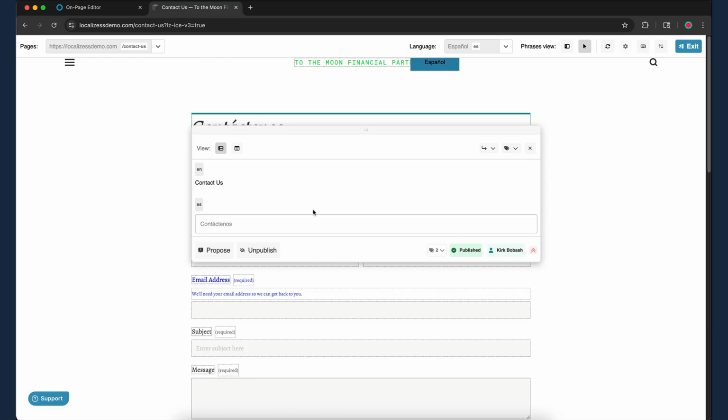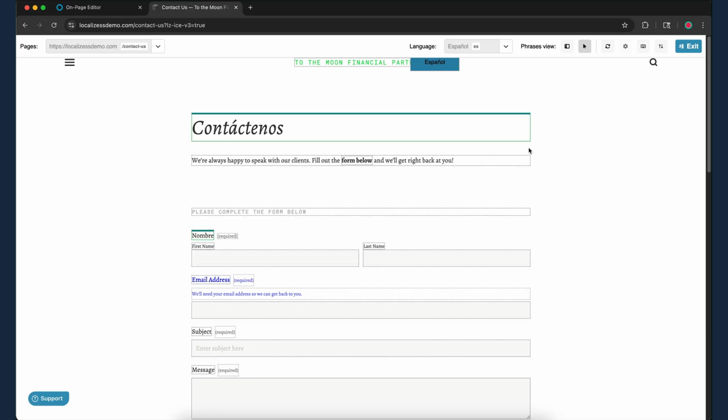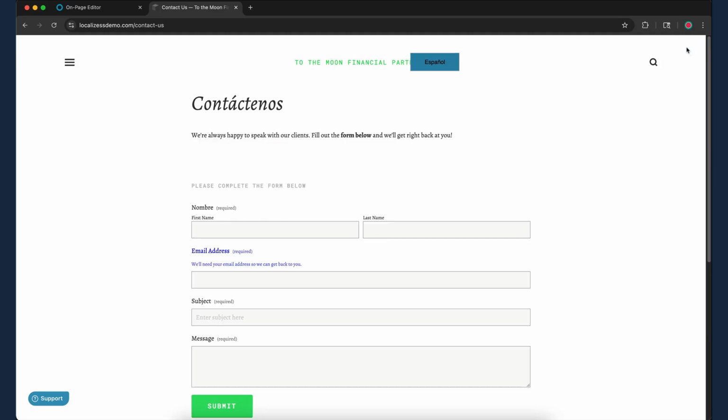After making your changes, click the Close button. You can then select another translation to work on. When you are done using the on-page editor for this session, click the Exit button.